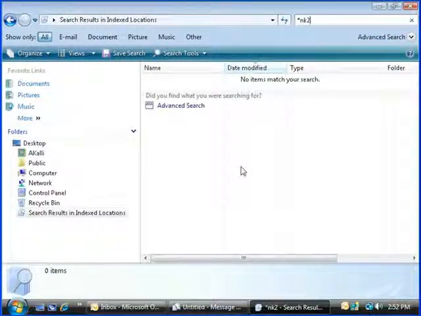So I've switched over to the search feature in Windows, and I typed in *.nk2, hit the enter key, and notice it's not finding it. Well, that is because the NK2 file is one of those hidden files.